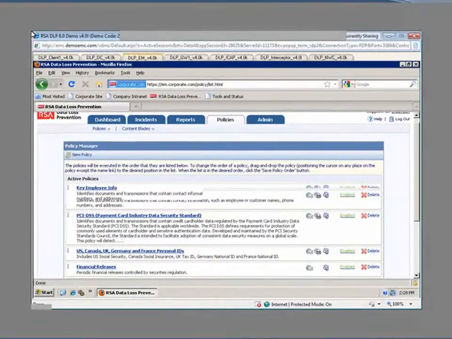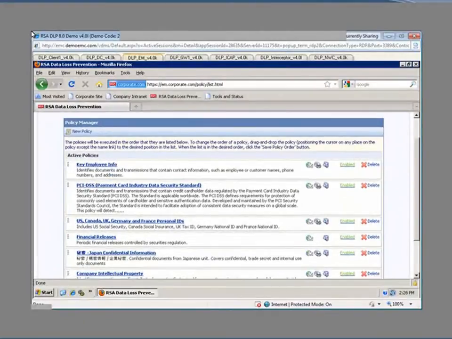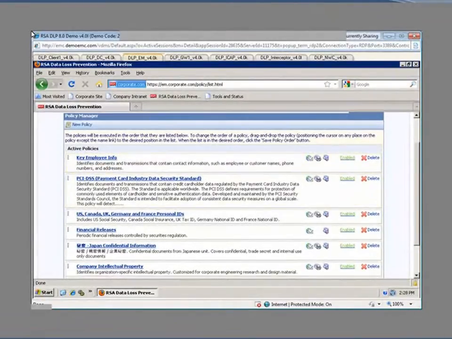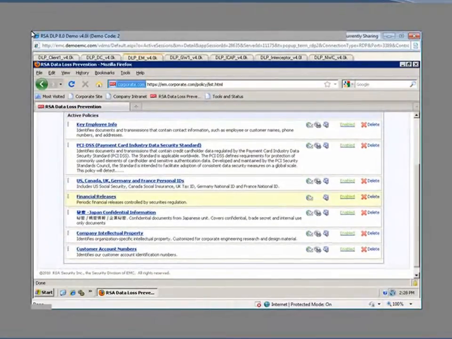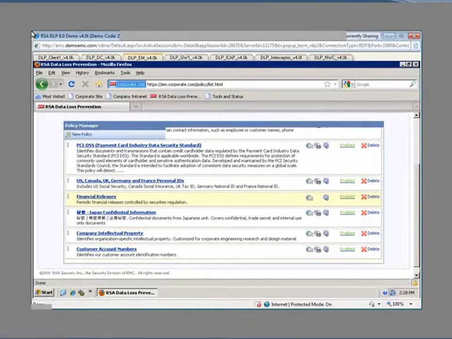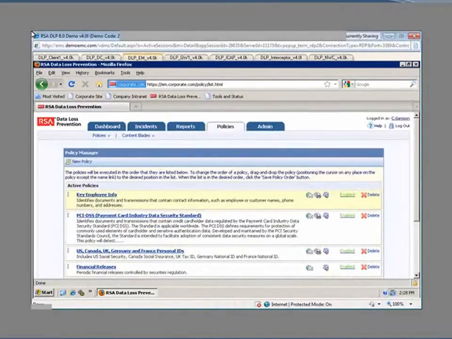And this is where we can manage all of our active policies, and we can see all of the policies that are currently enabled for our DLP deployment. So we can see things like key employee info. We can see we have the payment card industry data security standard enabled as well. And we also have a policy template library that we can build policies from. And we have over 100 policy templates.